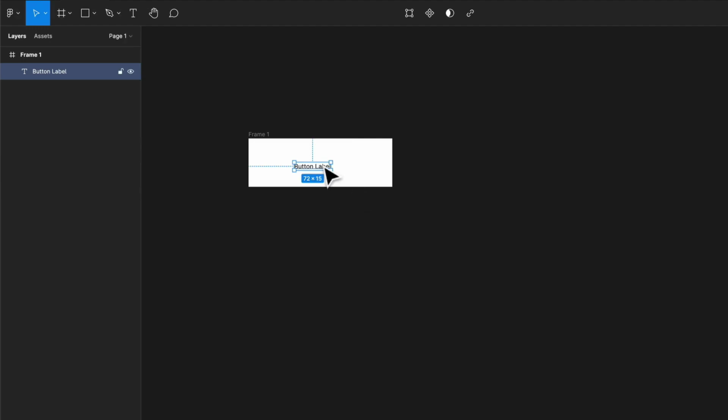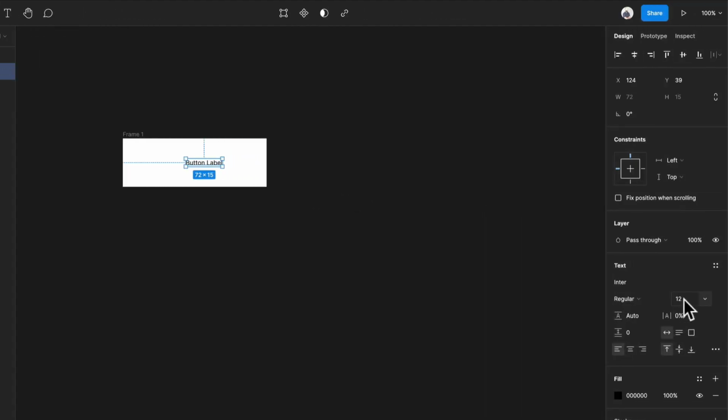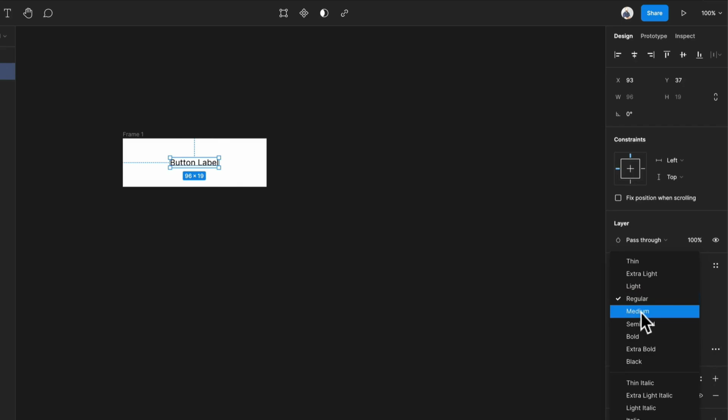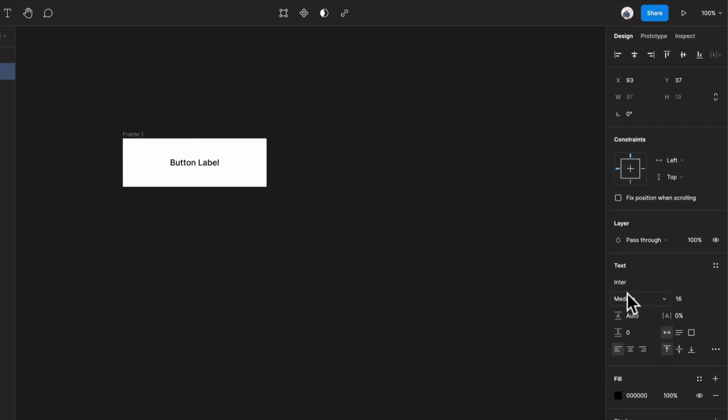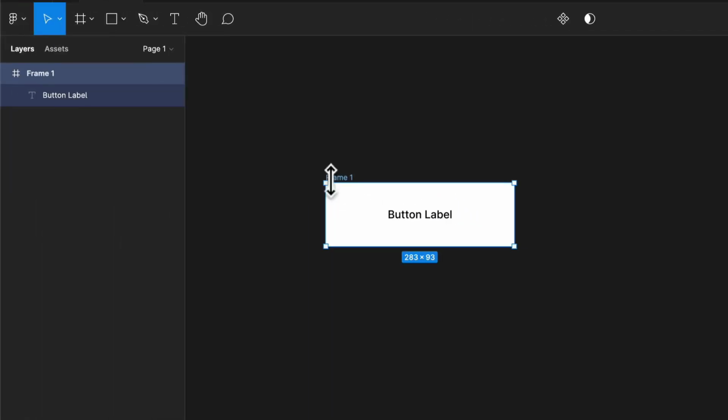There we go. We have a button label, and I'm going to adjust that to 16 pixels. Yeah, 16 is fine. You can adjust that to 16 or 14. I like to keep my buttons around that size. I'm going to give it a medium font weight. You can choose any font you want. I'm using Inter. It's a really great font. And that's it.